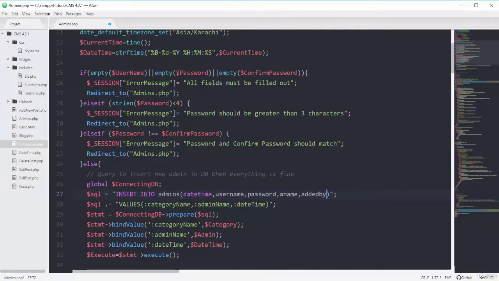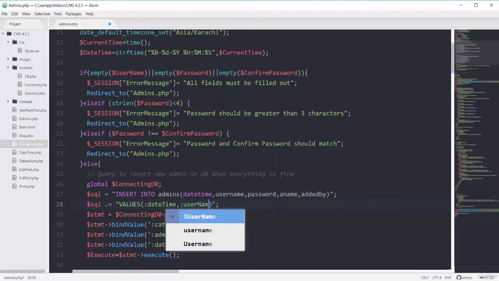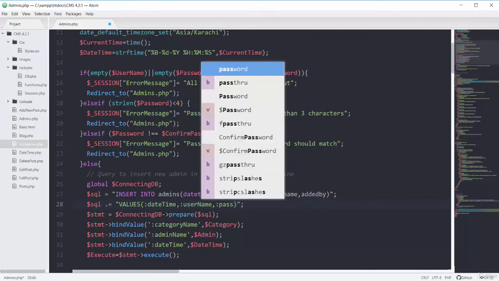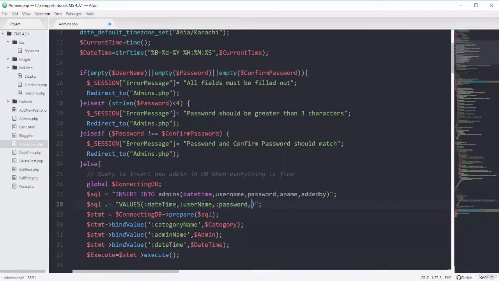So after that we have to define the named parameter. The first one will be for date time, second one will be for user name, next one will be for password, then we will have a name, and at last we will have admin name, the person who is gonna add this new admin.